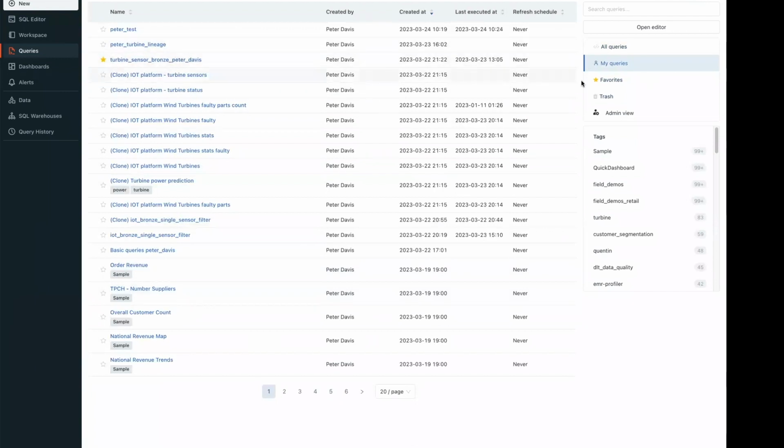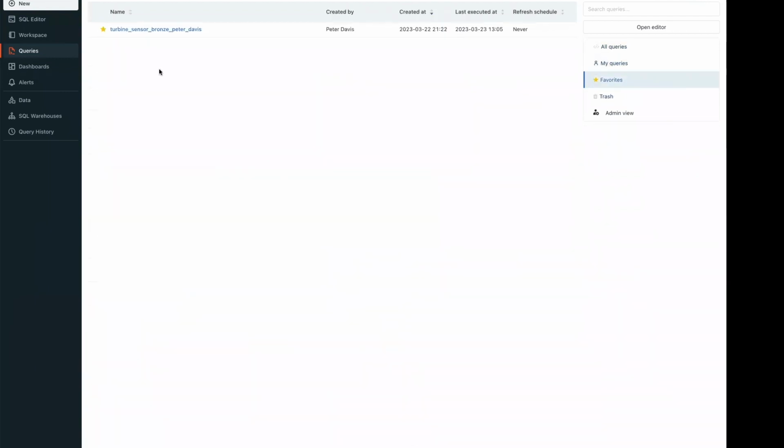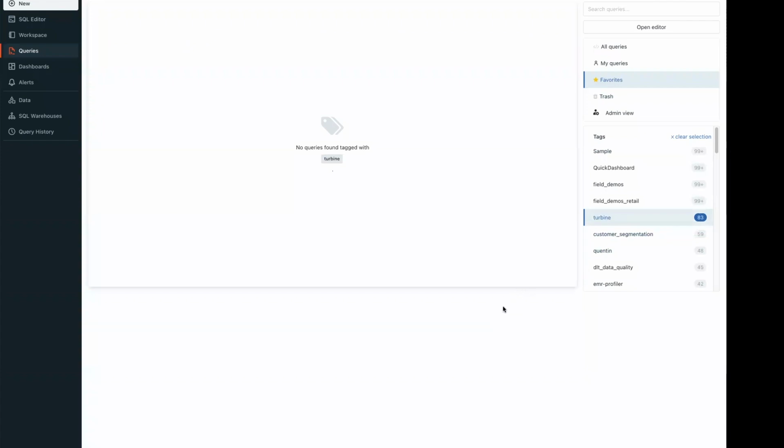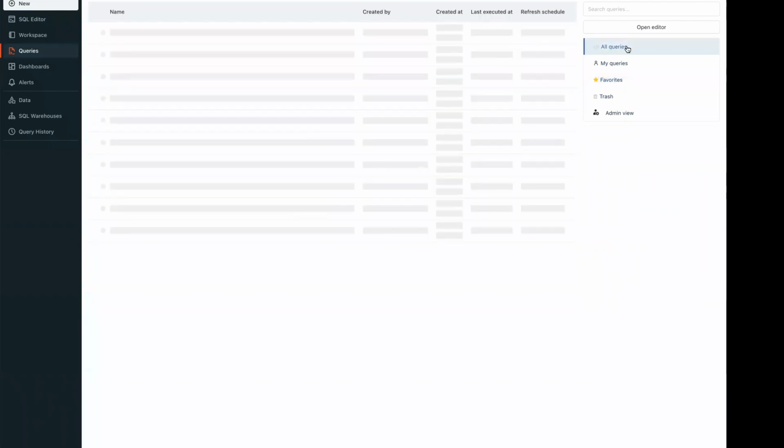You can also see that one of these is starred. When I click on here, it'll show anything that I've starred as my favorites. Last thing I want to call out is there's a pretty robust tagging system as well. These do interact. So if I click turbine right here, we're not going to get any entries because my favorites have not been tagged with turbine. But I'll go back to all queries.